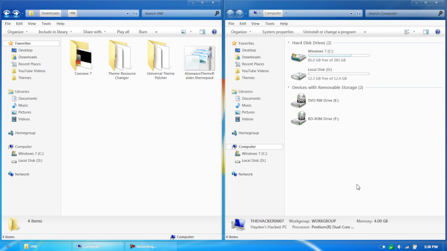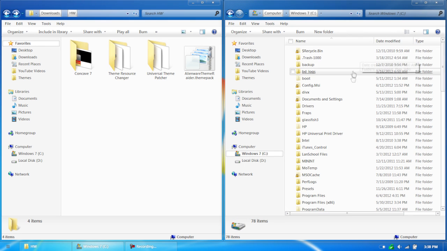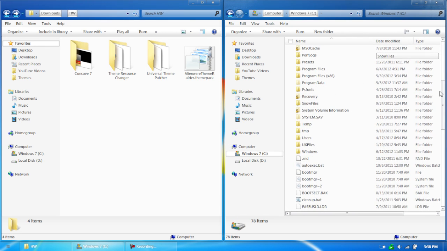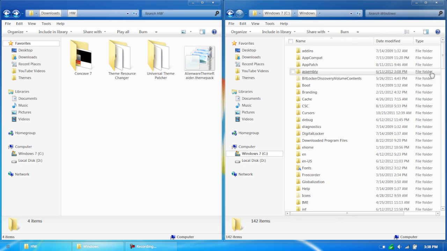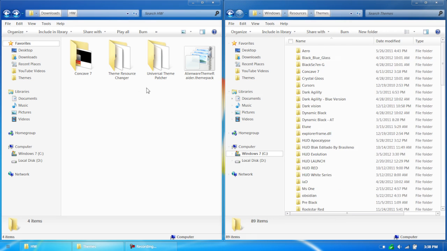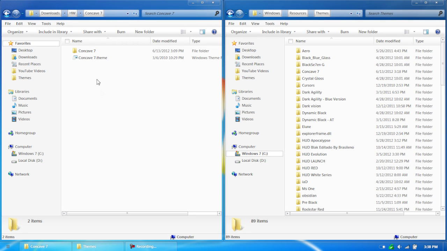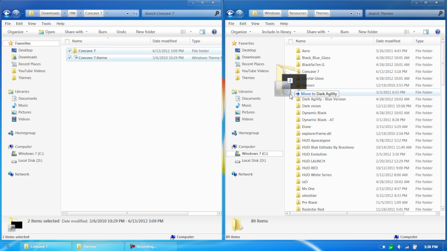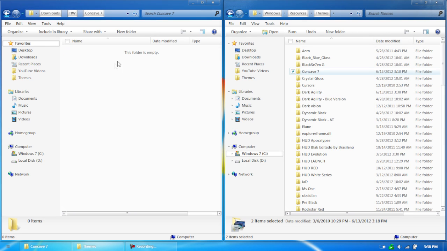Open up your C drive, or your Windows drive. Ours is the C drive. If you have no idea, look for this icon, or look for the one that's most full. Open it up, scroll down to the Windows folder, then to Resources, then to Themes, open up the Concave 7 theme folder, take these two files, drag them into the Themes folder, and there you go.